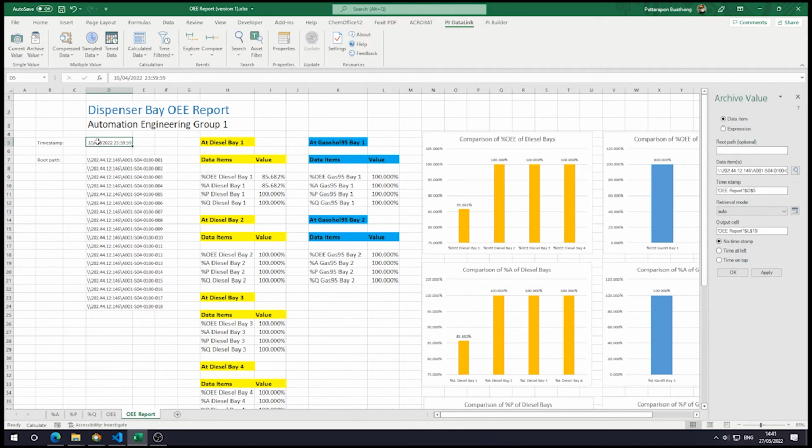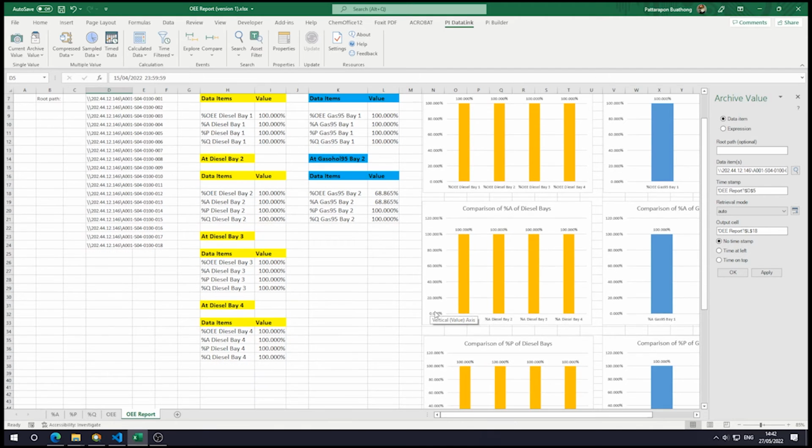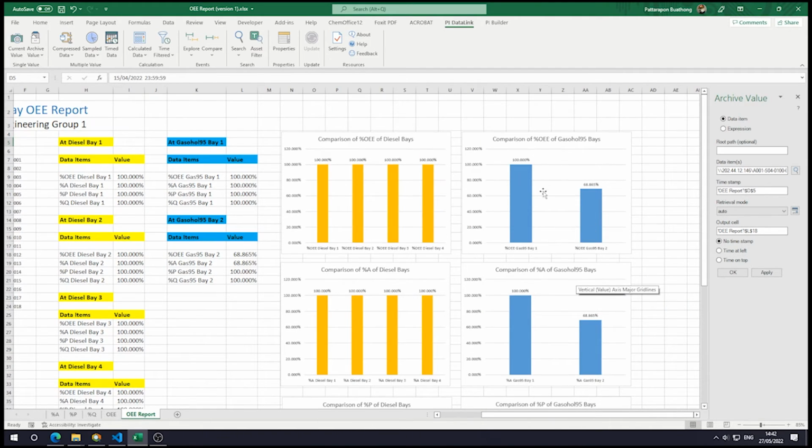Let's try to change the date from 10th April to 15th April and watch the value change. You can see that the OEE of this survey becomes 100 and the OEE of gasohol 82 becomes 68. That is because on the 15th of April, there's no failure in the survey one, but there are 1 or 2 failures in the gasohol base station. You can see the bar graph here.